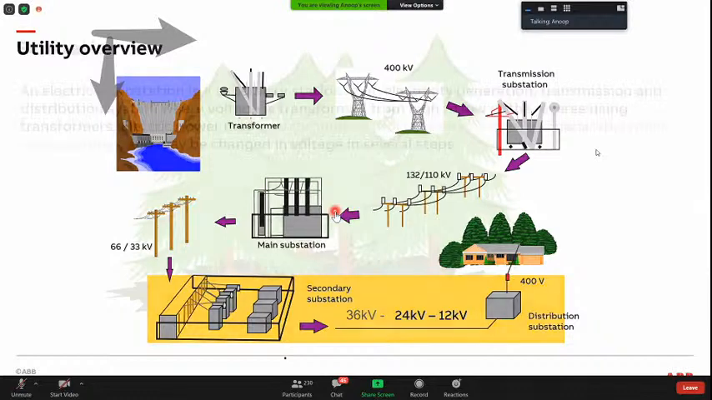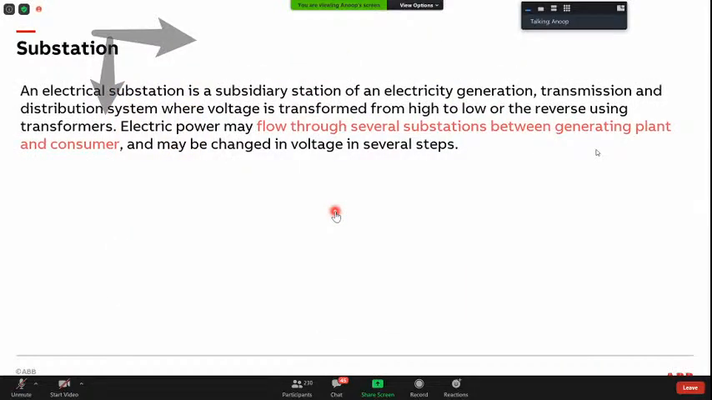On a definition point of view, an electrical substation is a subsidiary station in a complete utility where the voltage is transformed from high to low or the reverse using a transformer. Electric power flows through many substations before it reaches the final consumer, so it goes through multiple voltage changes before reaching the final consumer.